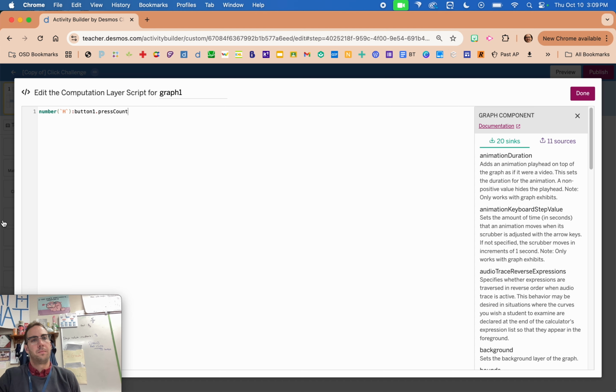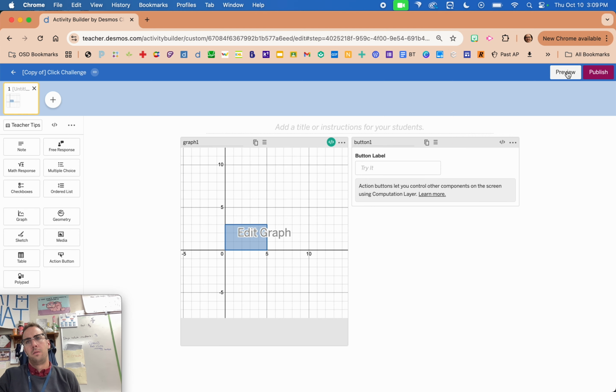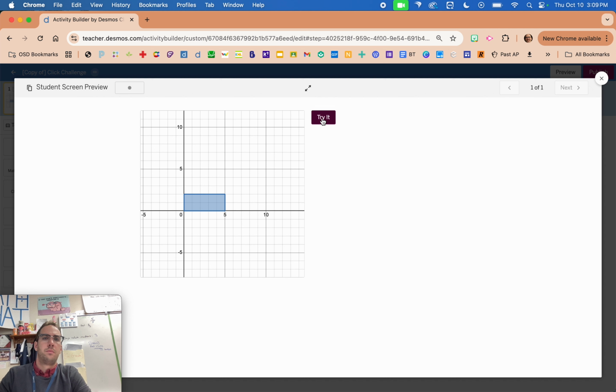So let's see if it works. There we go. Good stuff. Now, it doesn't look super nice. Let's freshen this up maybe just a little bit.